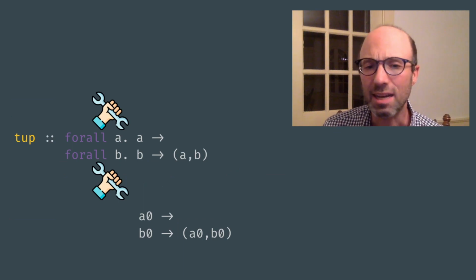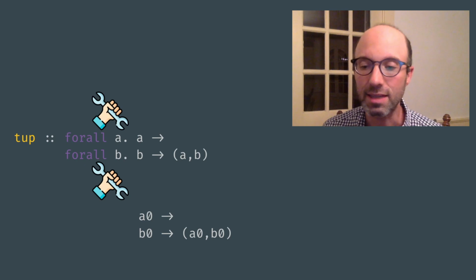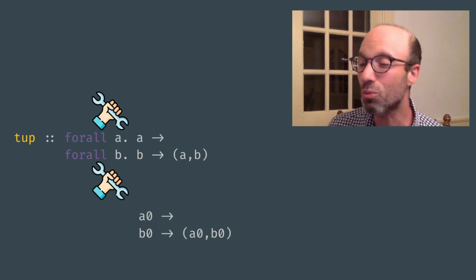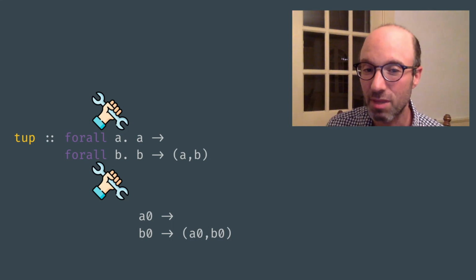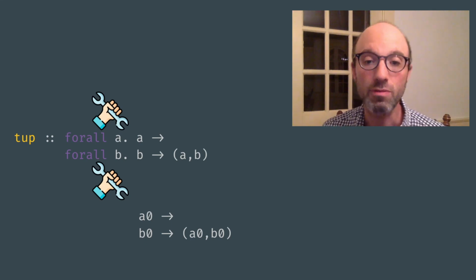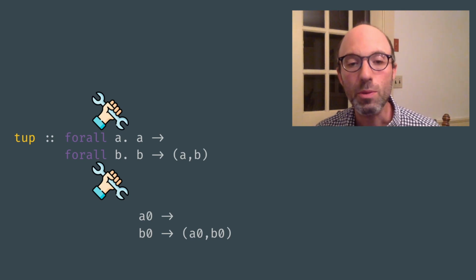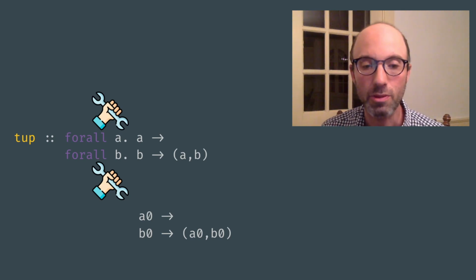But it turns out that eager versus lazy isn't the only issue at hand. And your tup and my tup example, actually that's not really about eager and lazy. That's instead about deep versus shallow. So here we have our tup type up on the screen.